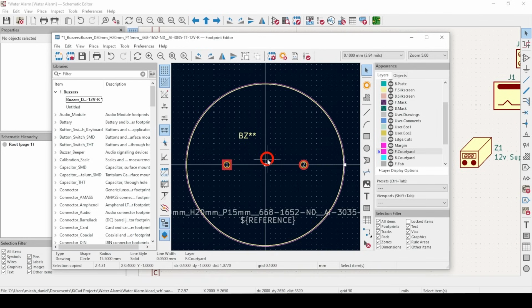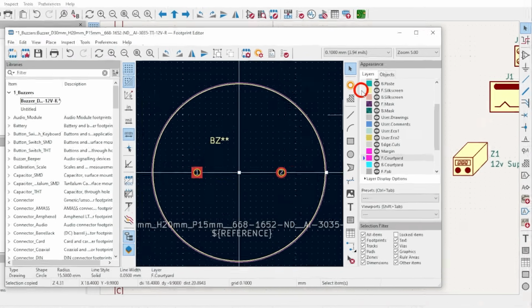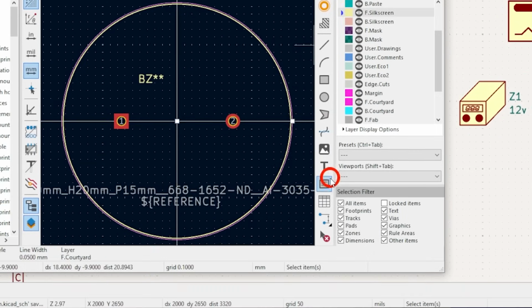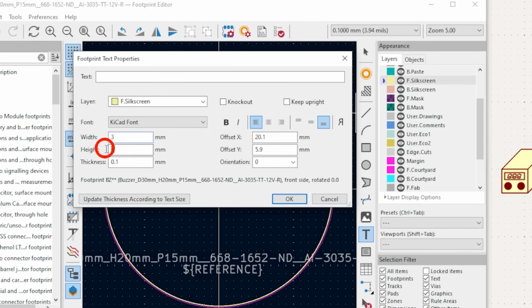Let's add a plus sign to be sure we'll insert the buzzer the right way. Usually this type of thing is on the fabrication layer, but no harm having it print right on the PCB. Change the layer to front silkscreen, hit T for text, and we'll change it to 3 millimeters and 3 millimeters and 0.5 millimeters thick, and then a plus symbol.